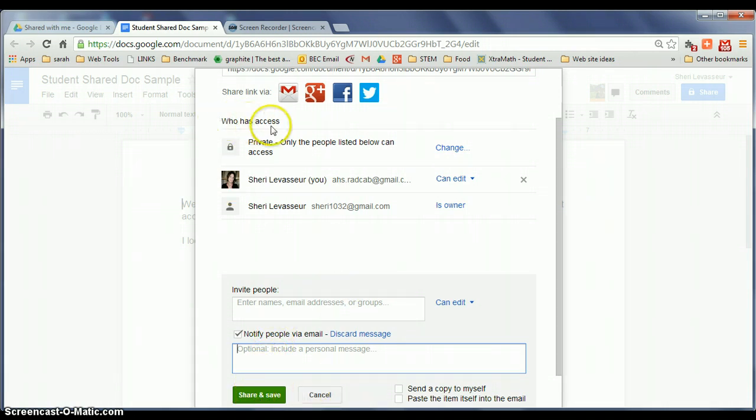Up here we have the Who Has Access. You can see the names and emails of people who have already been invited into this document. You're going to want to invite your teachers into these documents, so you'll have to learn their email addresses.